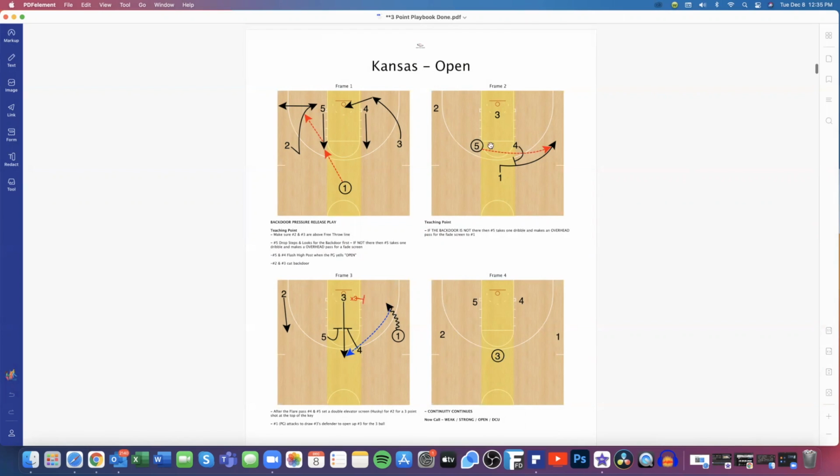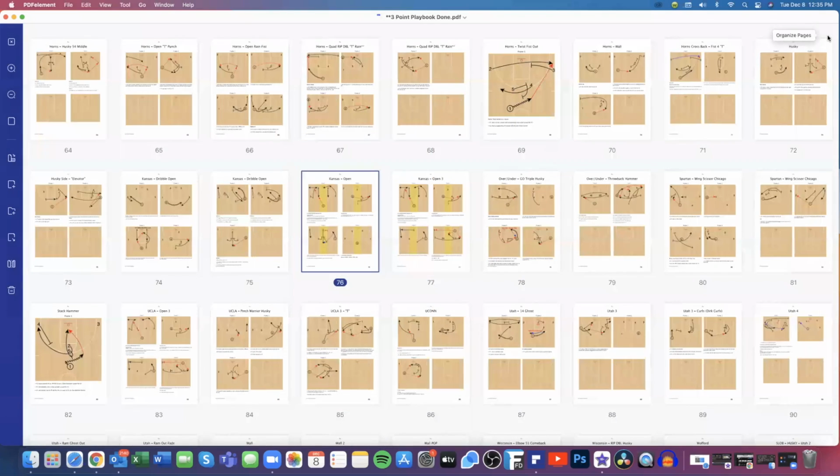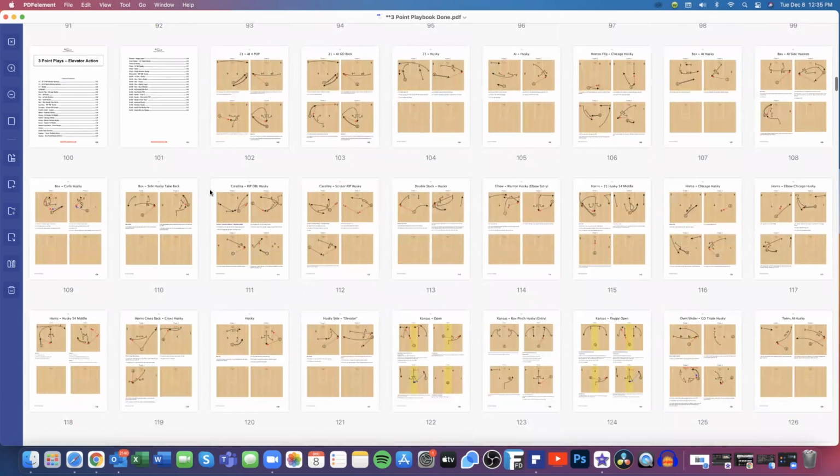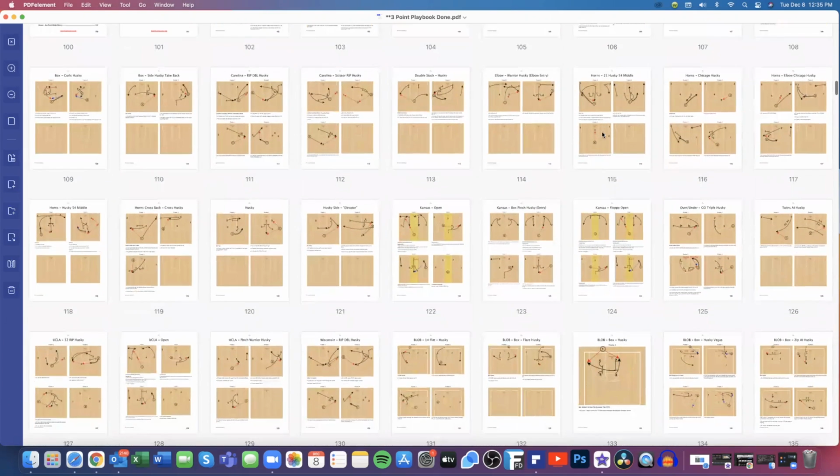And then here's our fan, our high post entry into a back screen flare, and that's our open action. So again, that's our terminology. We also have our terminology and vocabulary section that you can download as well to get familiar with the playbook. So here's all of our elevator plays here. As you can see, we have a ton of elevator plays.